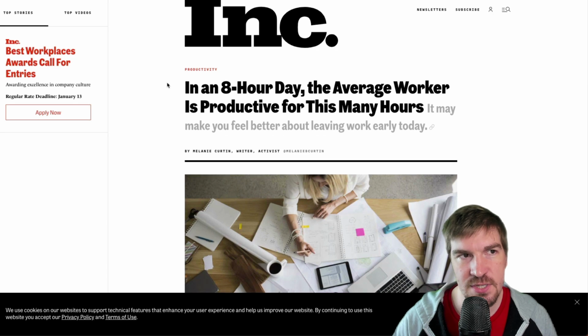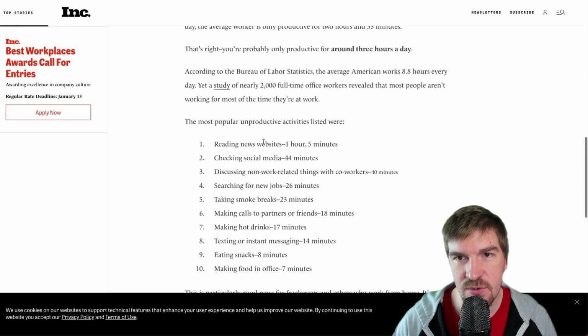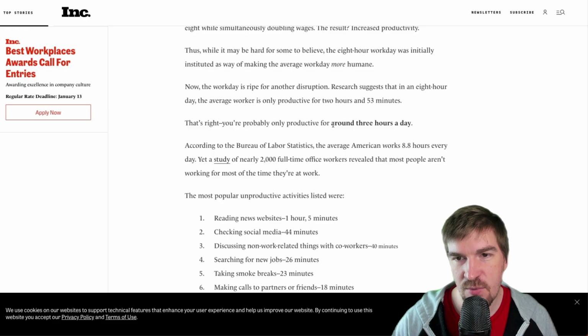So I have a couple sources here, and there's been a lot of research that's been done in this. But in an 8-hour workday, the average worker is productive for this many hours. And then, of course, we have to scroll down here and find it. But it says around 3 hours per day. So yeah, you're only probably productive for 3 hours per day. That's what they're saying. And it's just because of disruption, right?